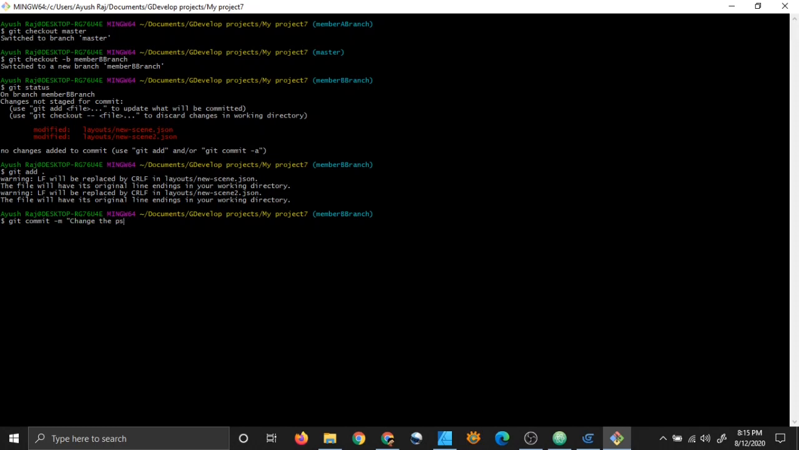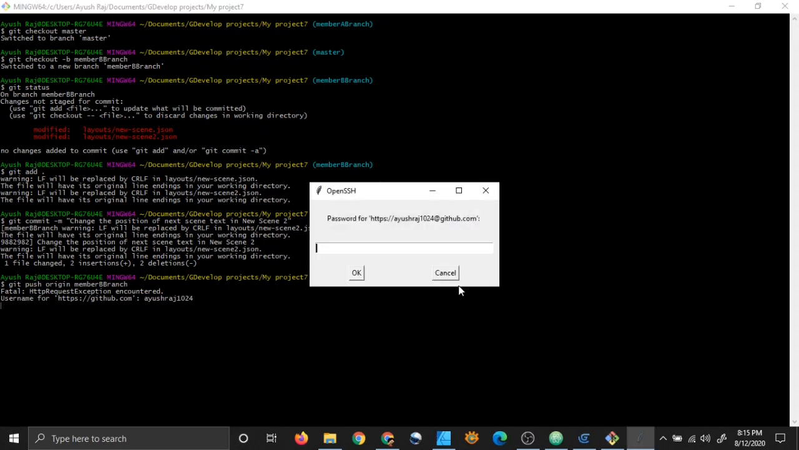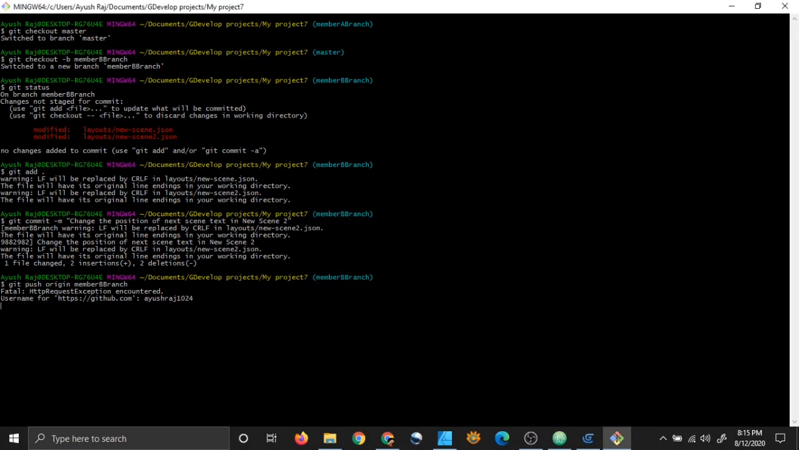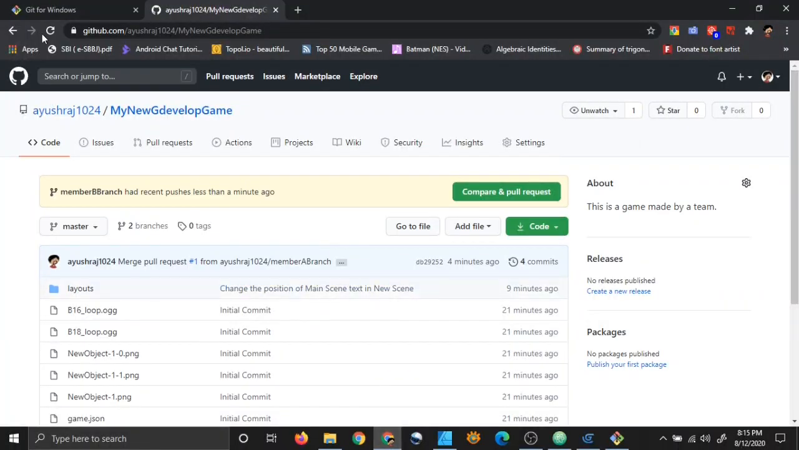Change the position of next scene text in new scene 2. Now I will push these changes to GitHub. Git push origin. And which branch do I want to push? I want to push my member B branch. Member B branch. And now it is being pushed to GitHub. And it is done. Let me go to GitHub and reload.